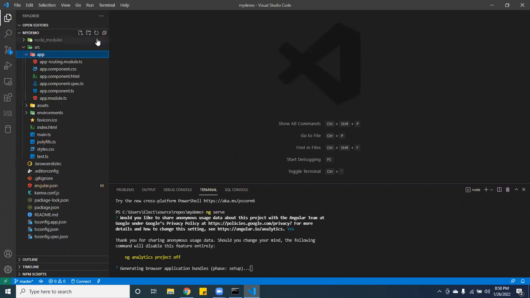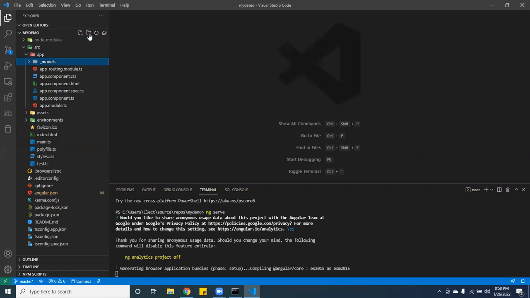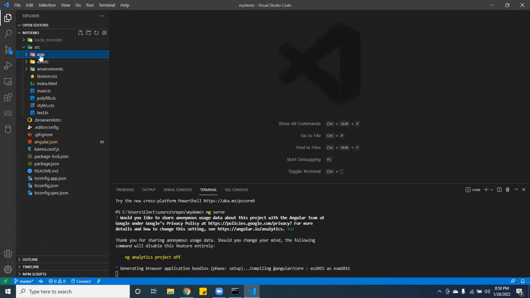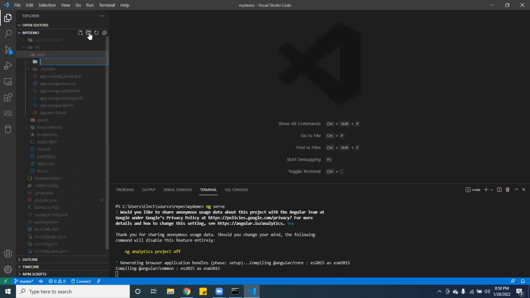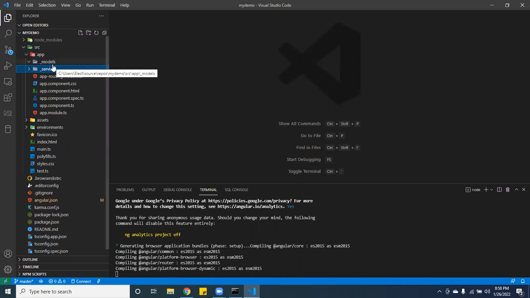While that's building, I'm going to create some folders. I'm going to need one for models and one for your services.